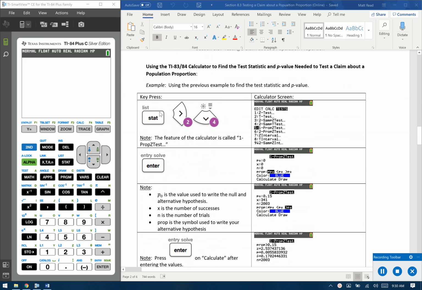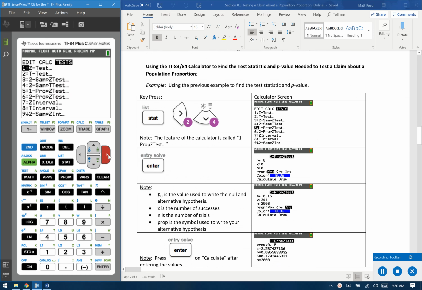So what we're going to do is go to the stat, over to the test menu. Now please understand, if we were dealing with this as a confidence interval, we'd use one prop z int. But since we're dealing with this as a hypothesis test, we'll now move down to one prop z test. And I scrolled too far here, option number 5. It's the same requirements, just one's for an interval and one's for a hypothesis test.